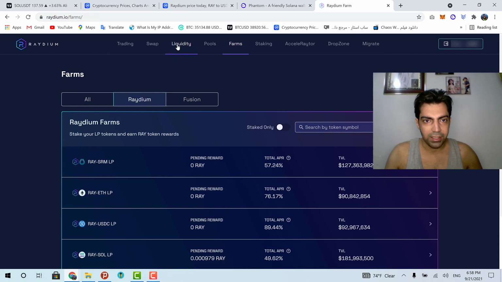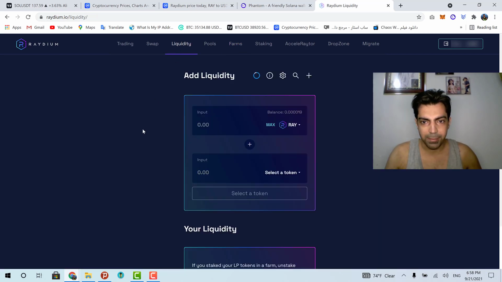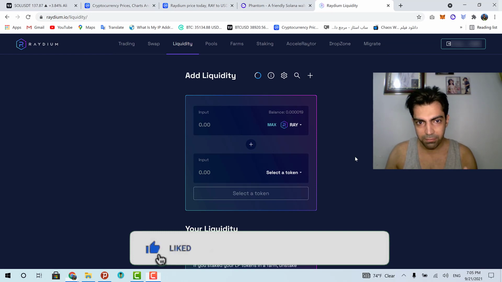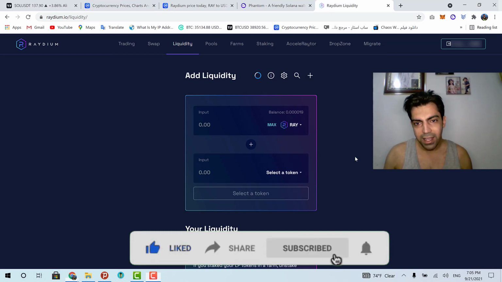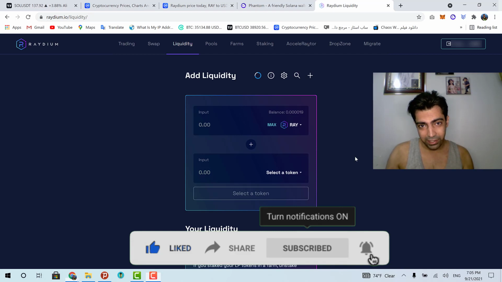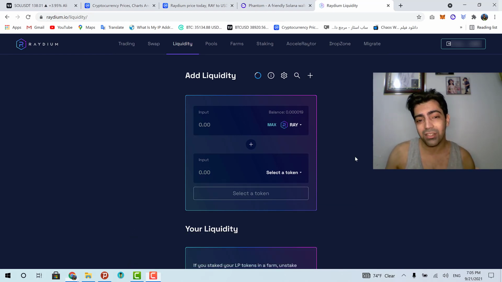And now let's go to the liquidity tab. So imagine this: you have some Sol in your wallet, and as I also mentioned earlier, in order to enter a farm, you need some liquidity pairs. In our example, we need Ray and Sol. But before I go to the swap tab and start swapping out my Sols in order to get some Rays, I come to the liquidity tab in order to see how much Ray I need.